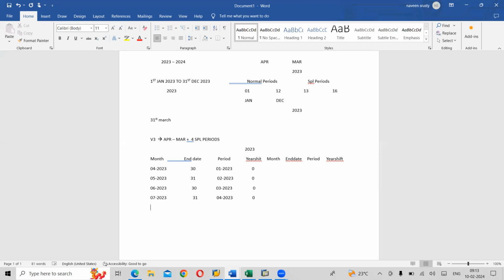So now, 8th month, 08, August 2023. August is also 31. Fifth period, 05/2023. Year shift, what is the year shift? 0 only, right? So next one. Till December, the year shift will be 0. Correct.